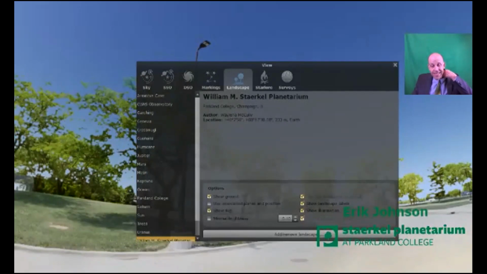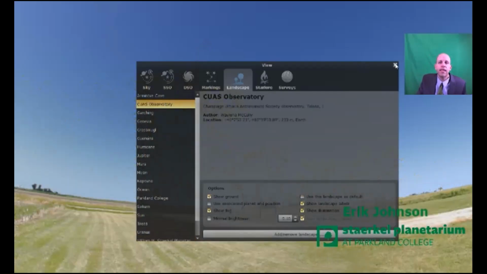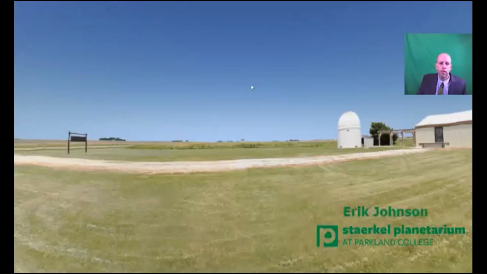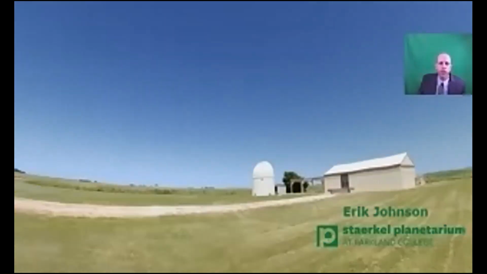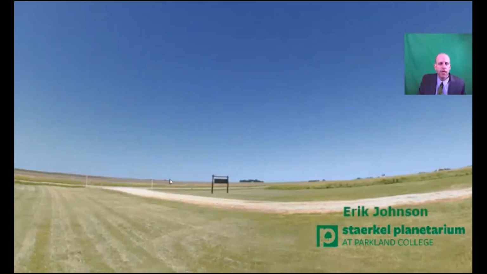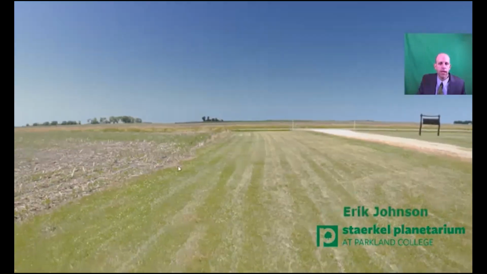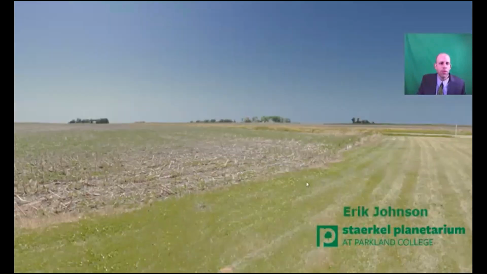There are far fewer trees out there because it's in the middle of farmland. The only buildings are nearby farm homes and also the buildings that house the telescopes owned and operated by the CUAS. That's what you can see from this angle right here. It looks like it was nice, recently mowed too.